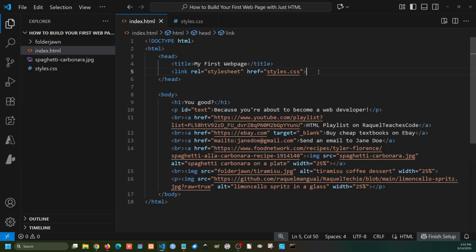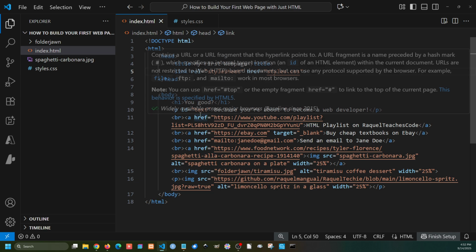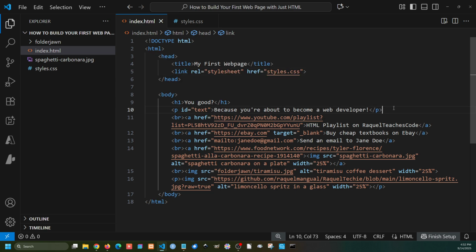So now we can go back to the style sheet and we can start creating some styles to apply to this page. One thing I want you to note in this example before I start creating the styles is that I'm going to be creating a style for an element, and I'm also going to be creating a style for something that is tagged with an ID. You'll notice here that in the paragraph element, I did add an ID of the name text.